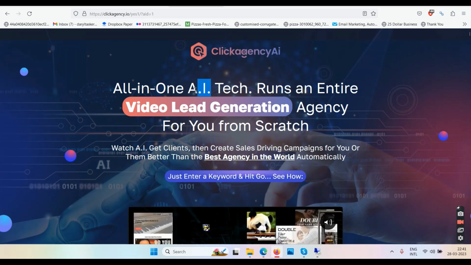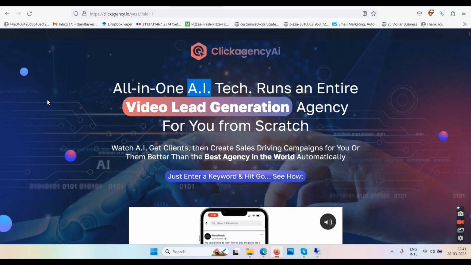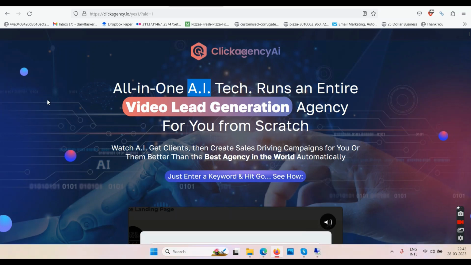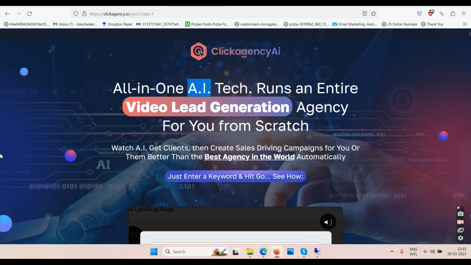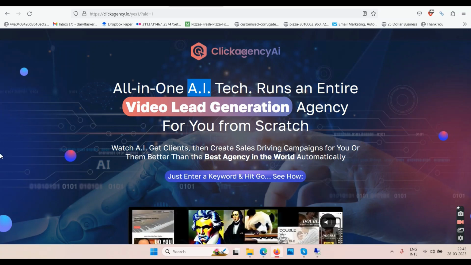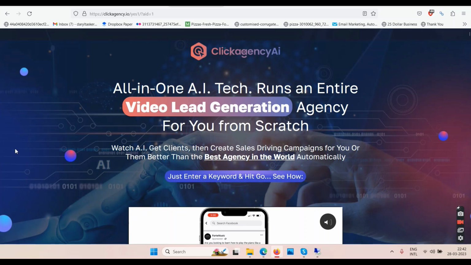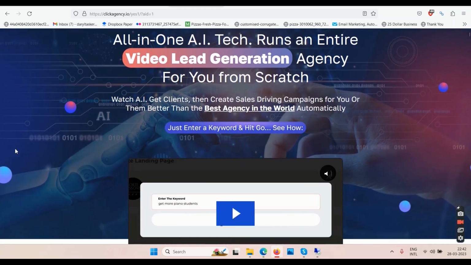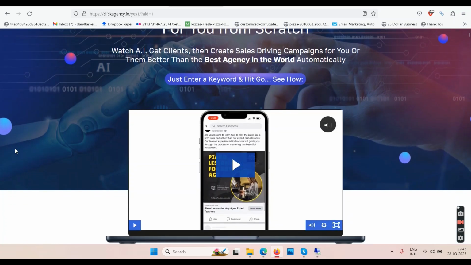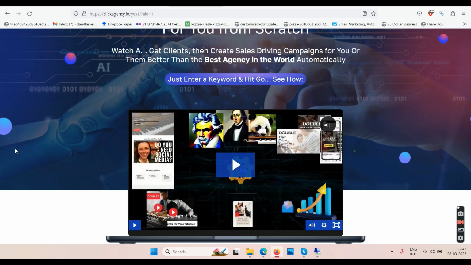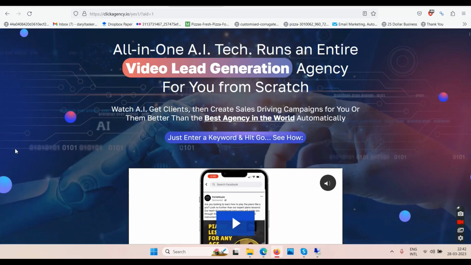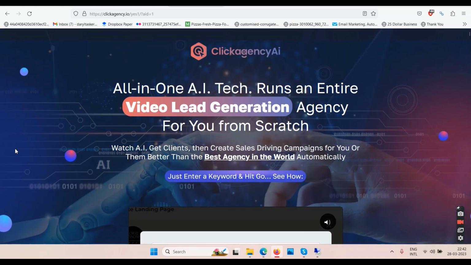This is how you write the correct form of the long form. Artificial intelligence tech runs an entire video lead generation agency for you from scratch. Watch A.I. get clients, then create sales driving campaigns for you or them better than the best agency in the world automatically. Just enter keyword, and you will have to watch the demo video after this anyway.